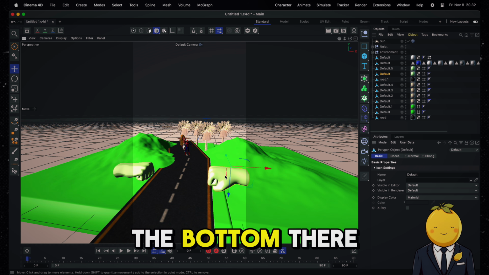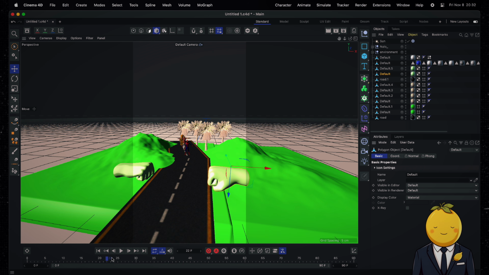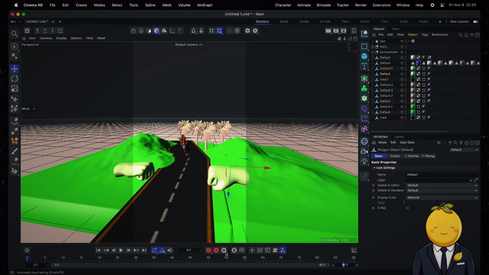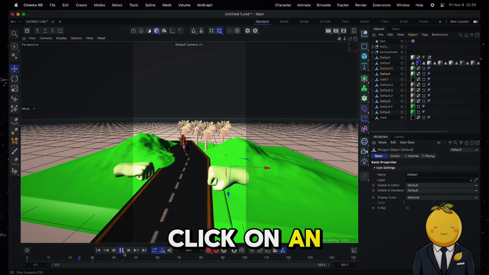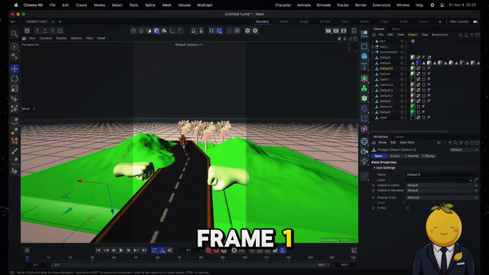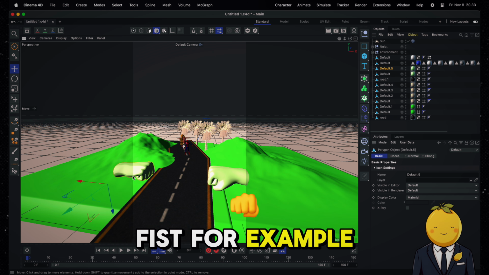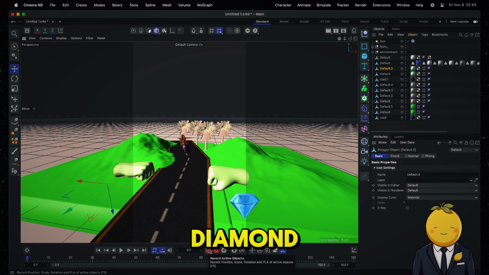Now here on the bottom, there is a timeline we can play. Let's change the frame count to 150. Now we are going to animate everything. Click on an object while the player is at frame 1. Let's click this fist, for example. And now click on the red diamond.